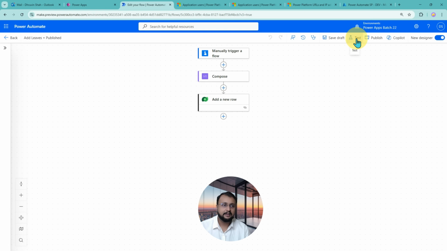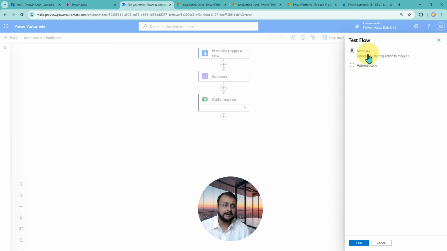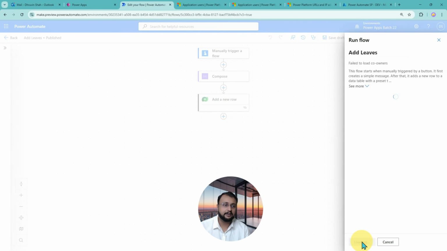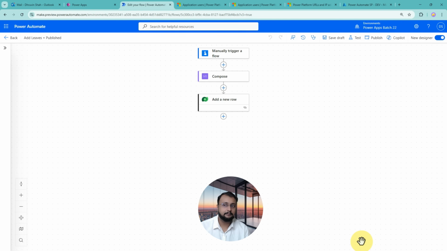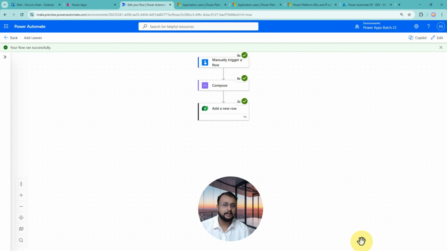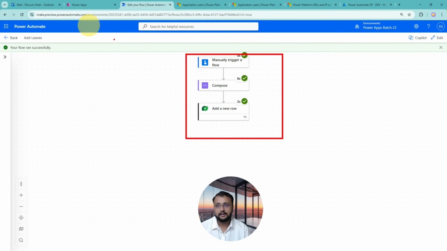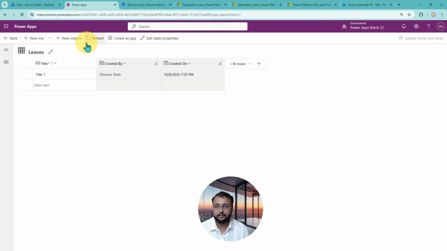And now let's test the flow run over here. So I'm again going to click on test, and let's do the manual testing over here. And let's see how it will load. Click on run the flow. Click on done. And here I am. My flow ran completely successfully. Now let's check the Dataverse entry over here. I'm refreshing my screen over here.